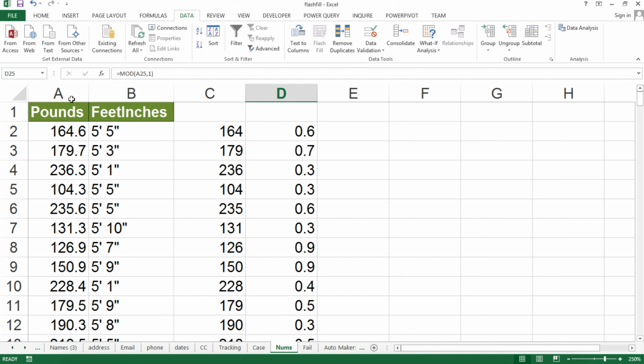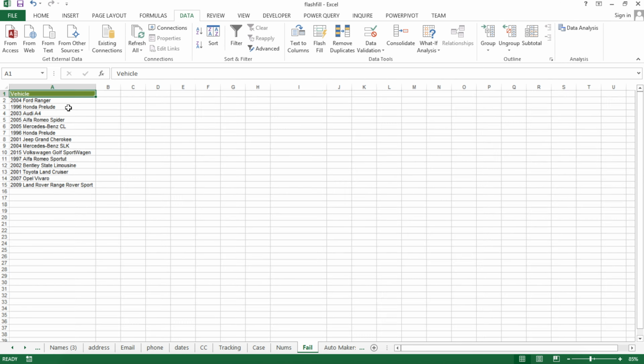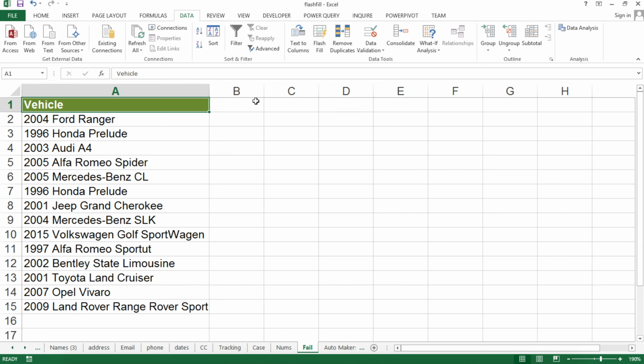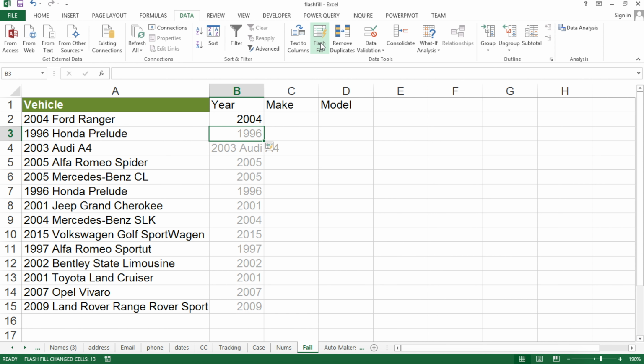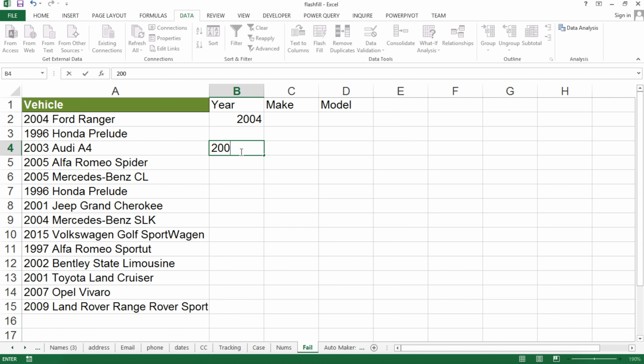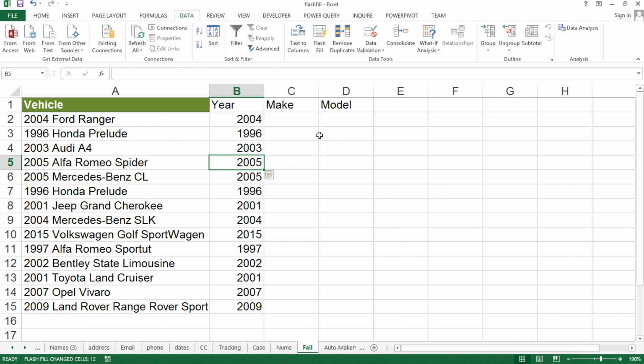So those are some cases when Flash Fill is not going to work very well, and you'll have to opt for functions. Another example of Flash Fill not doing a great job: let's say I have this and I'm trying to separate my year from the make and the model. So I'm going to type 2004 and use Flash Fill. That didn't work very well, but that shouldn't be an issue. We can provide a second example here, Flash Fill, and that's okay, that works just fine. So we got the year.